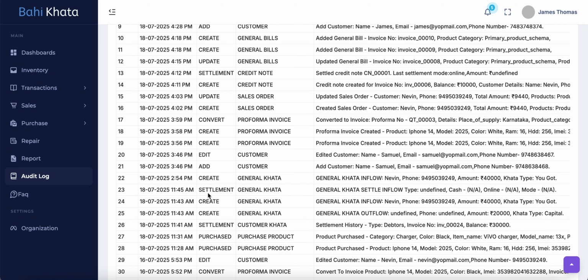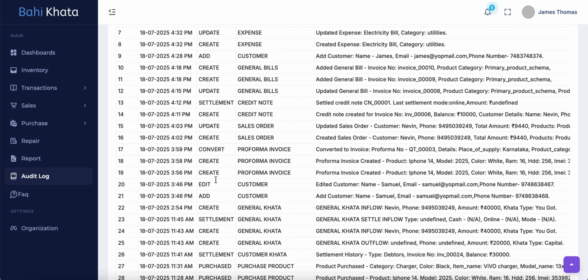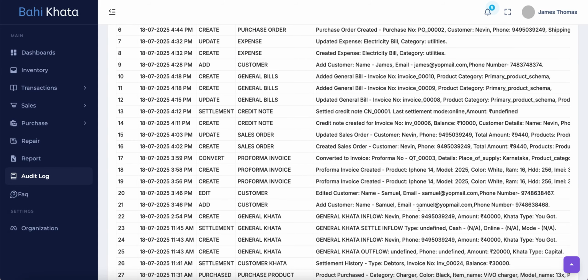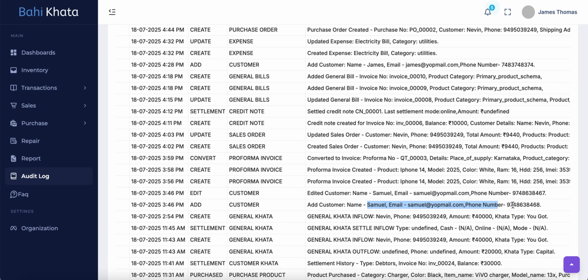Also, if you see other details, you will see general khata. We have created one item in this, and then you can see all the actions like customer. We have added one customer, name is Samuel, email, phone number, and the same thing is coming, and we can also see what the details are which are edited. So as you can see, this is 68 and 67, so this is what we have added.